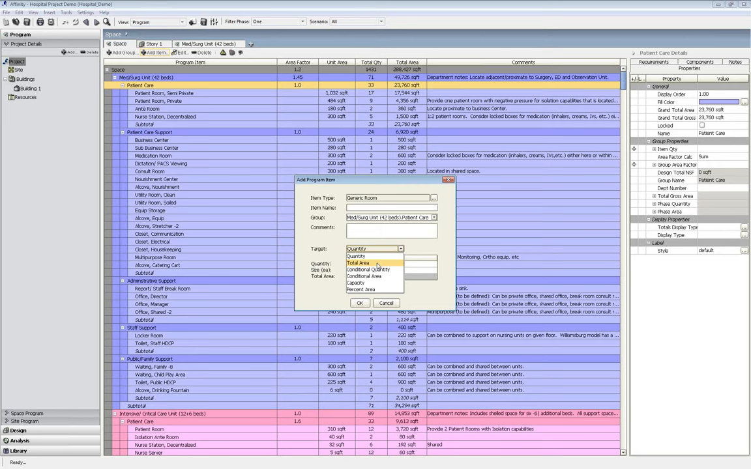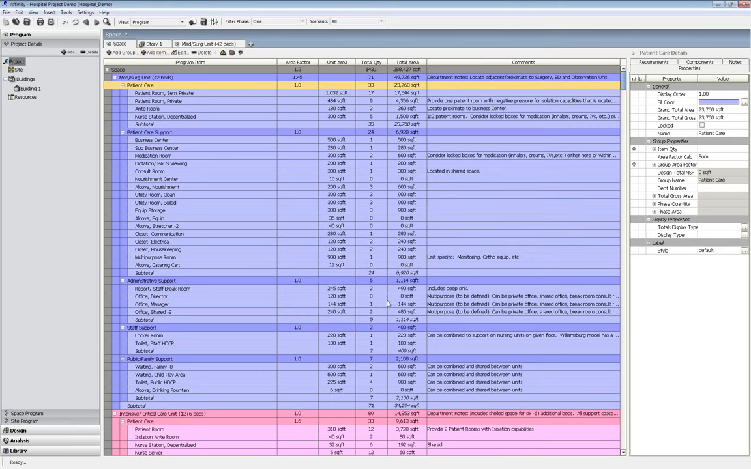There's also where you could start to do conditional quantities in areas. That's where you actually base this item off other items within your program. So you might need one nurse station for every 5 patient rooms or something like that. So it gives you the ability to create your program items based off of multiple items within your program already. So yes.